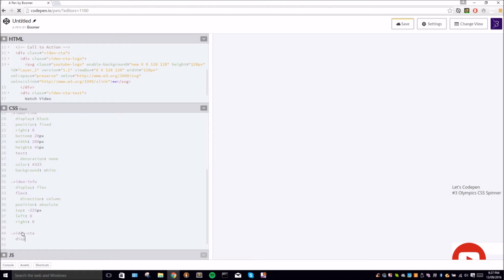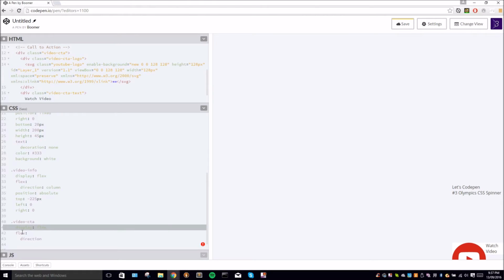And we'll display flex. And even though we want this to be a flex direction of row, this comes as default, but it's good practice to actually define it anyway. And we'll assign the position to relative.